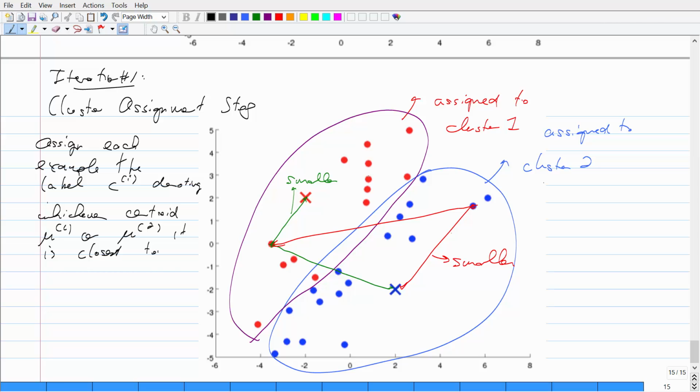Okay? So all these examples on the left belong to cluster 1 because they're closest to that centroid, and all the examples on the right belong to cluster 2 because they're the closest to that. So that's the cluster assignment step.